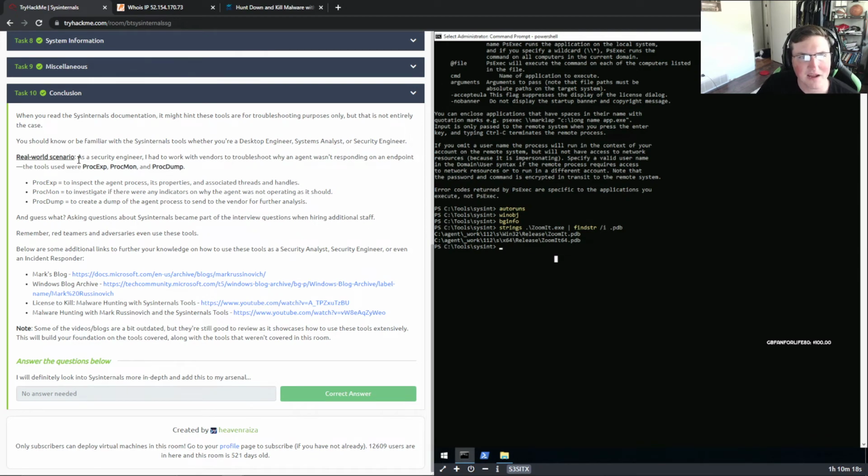Now, here's one. As a security engineer, I had to work with vendors to troubleshoot why an agent wasn't responding on an endpoint. So they had an agent sitting there, meaning that's a program sitting on an endpoint, and it was not getting back, and they didn't know why. They couldn't figure it out. So they used Process Explorer to inspect the agent processes, its properties, and associated threads. So what is it doing? What's it trying to open? What's going on with it? Process Monitor to investigate if there's any indicators. So is it running high CPU and then crashing? Is there no network connectivity?